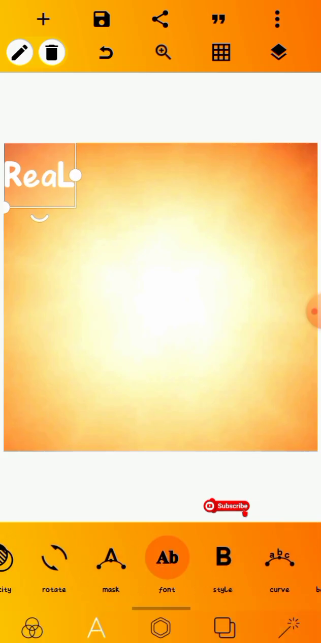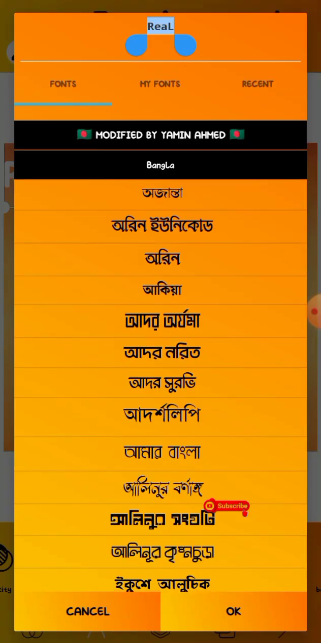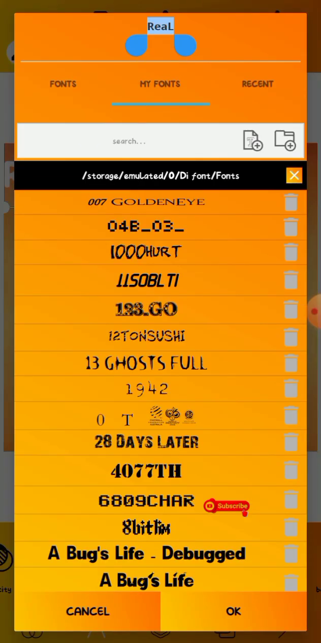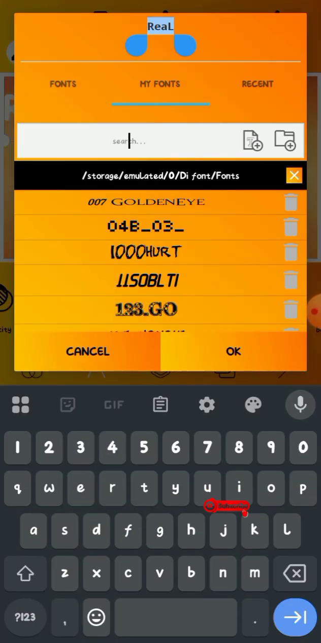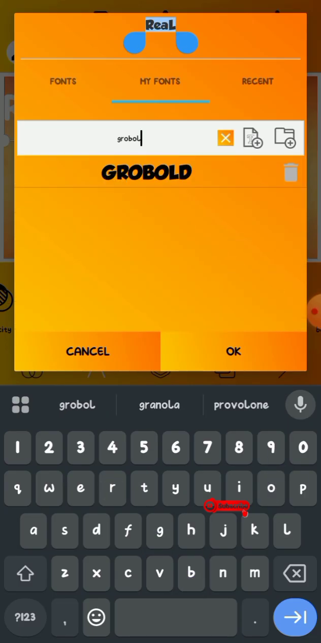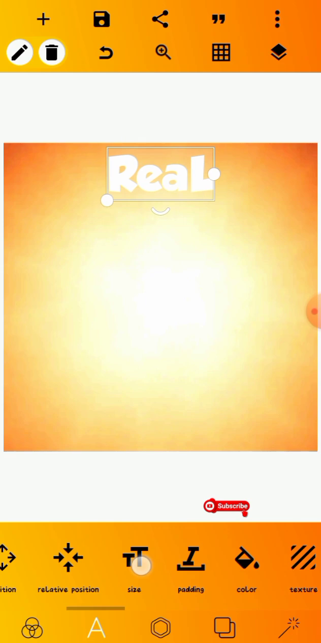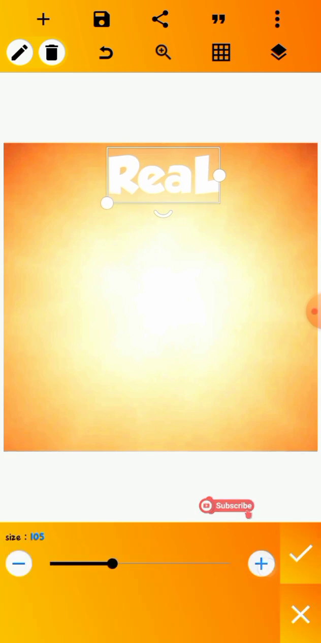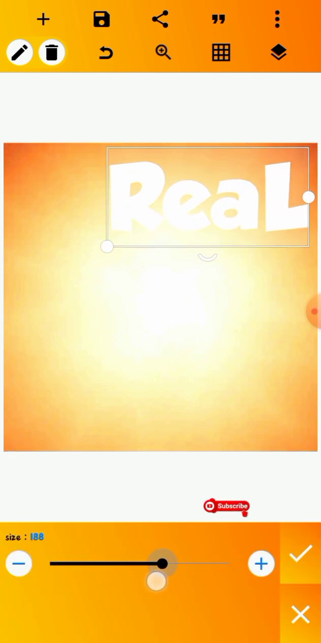I already have the font. The name of the font is actually called, let me search for it. It's called Growboard. Growboard. This is it. This is the font I'll be needing for this design. Good. Now I just want to increase the size. I need something big, something really big.